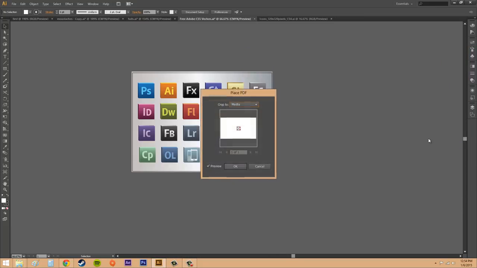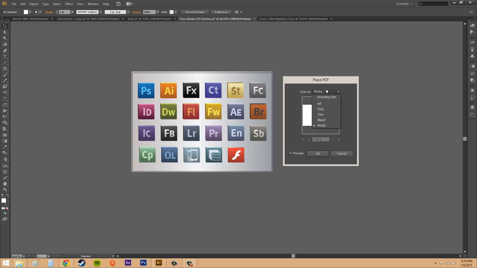So I'm going to hit Place, and we're going to get this here. We've got crop to media, bleed, trim, crop, art, bounding box. Now with these different items, I'll go over these at some point with you guys. For right now, we're just going to select media. If you want to preview it, you can check the preview button here if it's not on already, so you can see what it is going to do. And you can see that we've got a large box around the other box, because that's how the original file is set up.